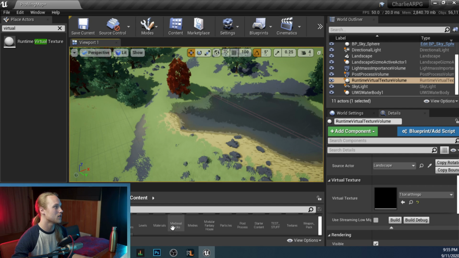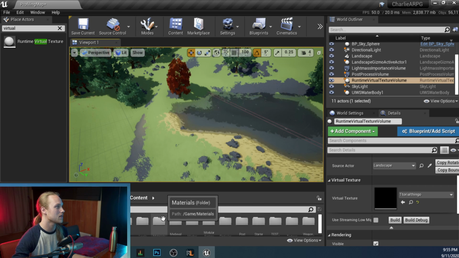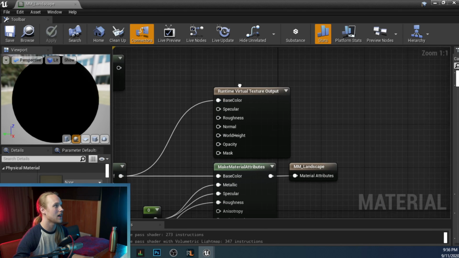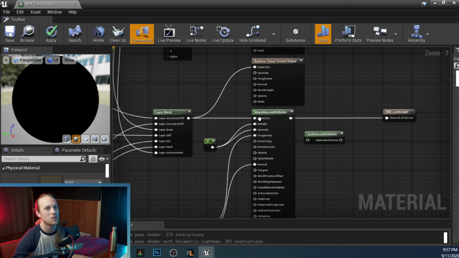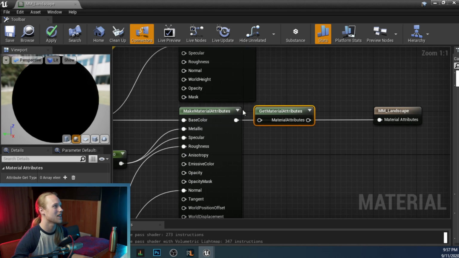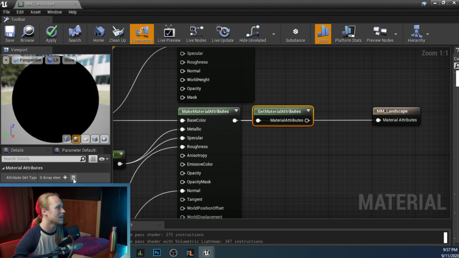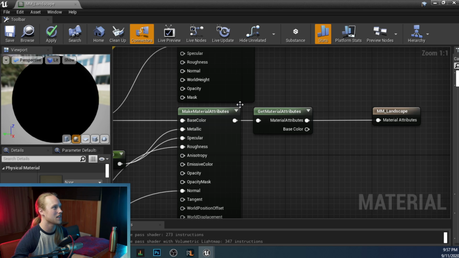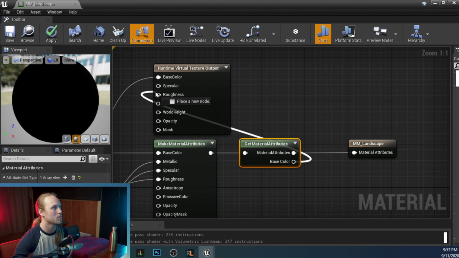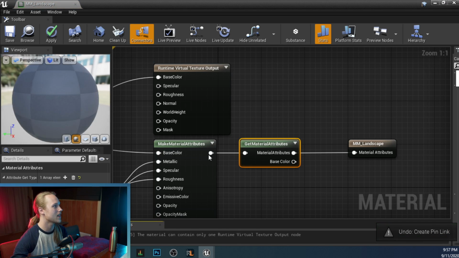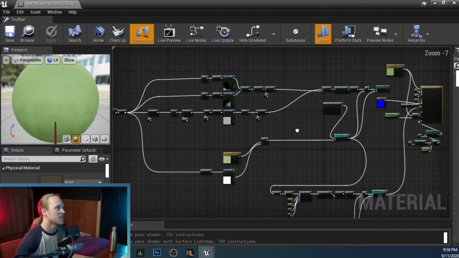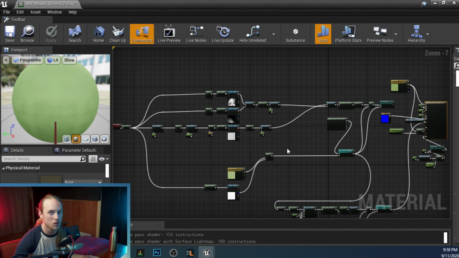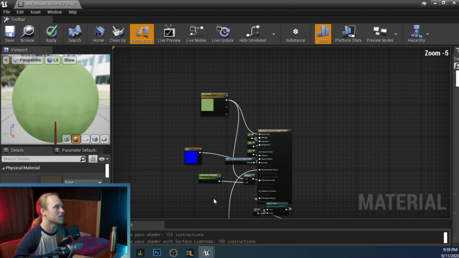The other thing that we're gonna do is we're gonna go to our landscape material. The main thing is this node here. So runtime virtual texture output. Depending on how your landscape material is set up, you can just get material attributes and plug into that and, you know, get base color from that, and it basically passes it through. So yeah, if you don't have yours set up like mine, this will be a very handy node, and then you can just plug that base color up into there. But for this example, you know, I've thought ahead. I've done that. So this is all you need to do.